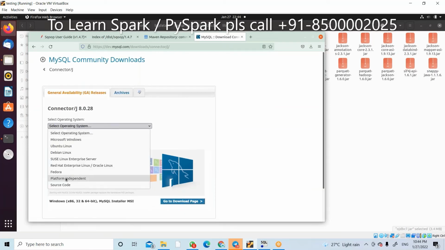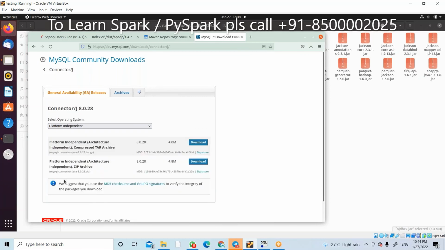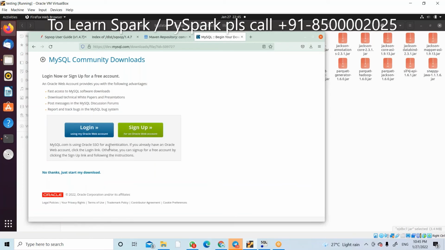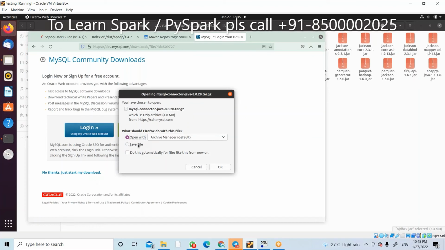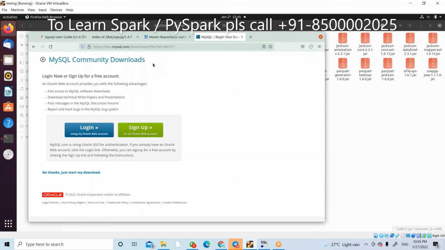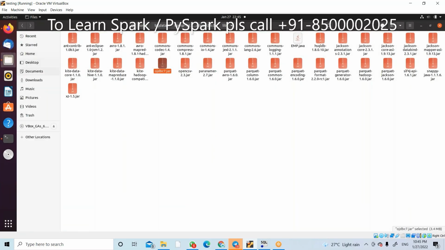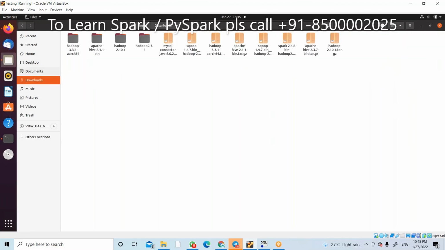Maybe here, click here. I recommend platform independent. Now maybe you are using Ubuntu; at that time I recommend tar. Download this. At this stage no need to log in, it is optional, but for Oracle it is mandatory. Click no thanks, just start my download. Save this data and download it on your local computer. Where is it located? Downloads.